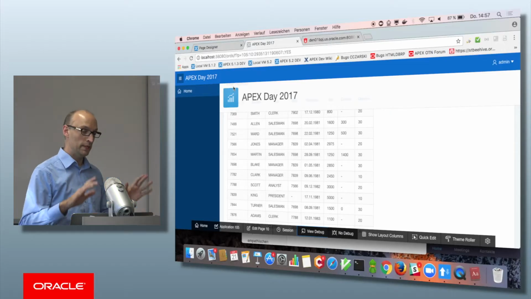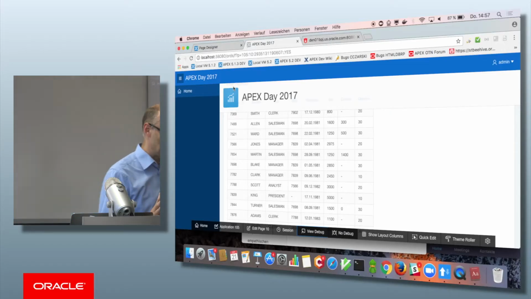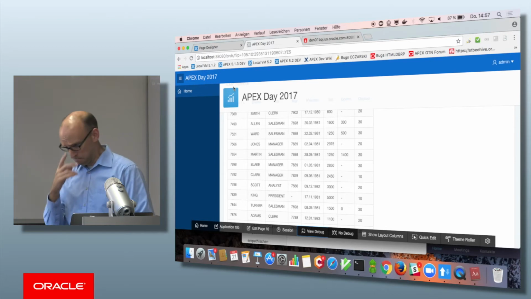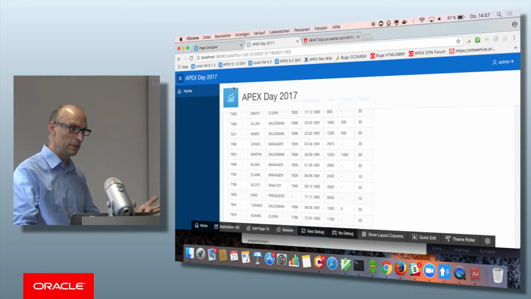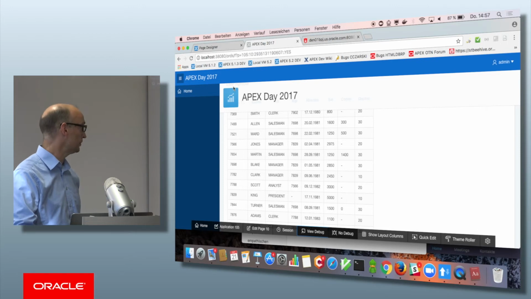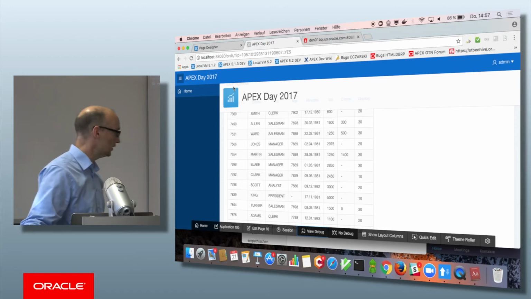Okay, the plan is to support that feature in the long run for all Apex components, of course, but not for the next release, right? So we will start with some components and add other components later on. So the components we plan to support for 5.2 will be the classic reports.